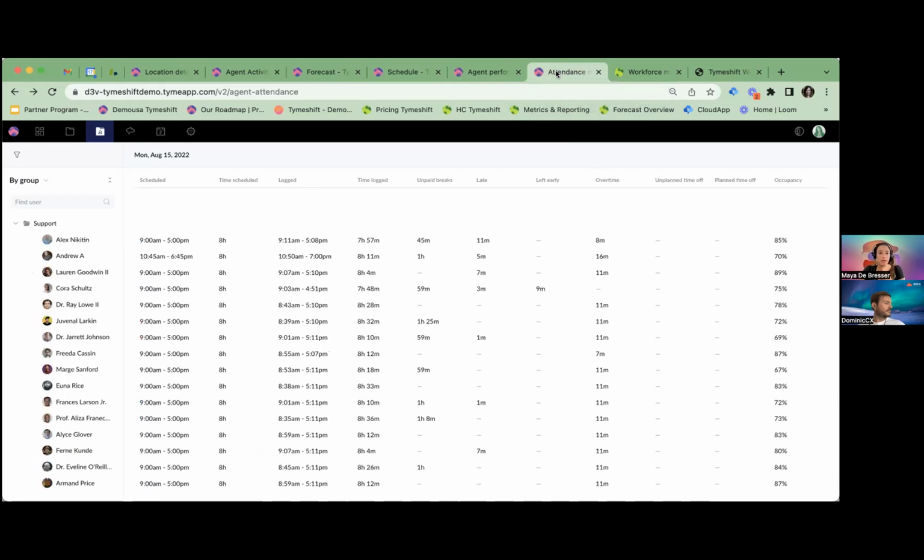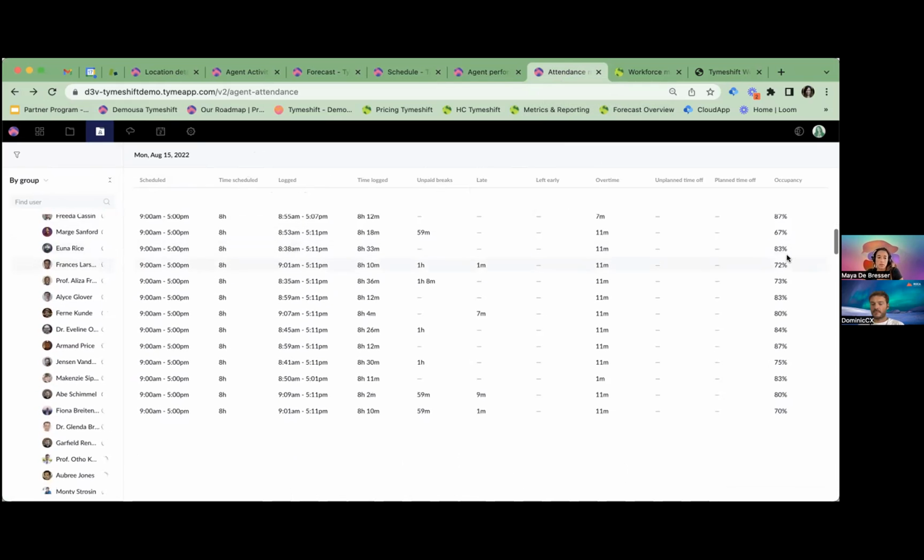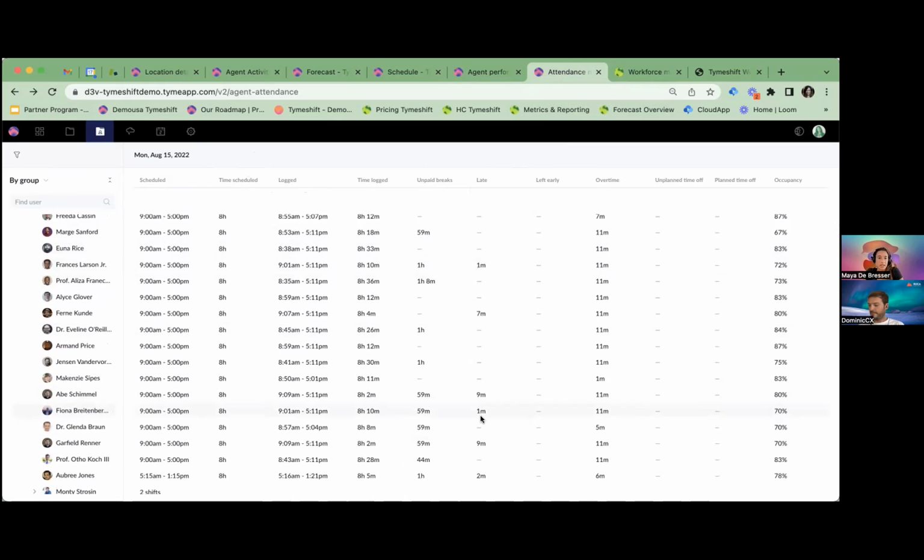Finally, from the manager's perspective, we have agent attendance, which can be found here. Essentially, this collects all the data of what has happened over the course of the day, in the form of the time scheduled, when they actually logged in, any unpaid break, lateness, overtime, etc., and it will capture the actual occupancy as well. You can see over the course of the day, and this can help for payroll purposes as well, because we have that connection there. We can see overtime as well, and this dashboard is updated as soon as the day is over.